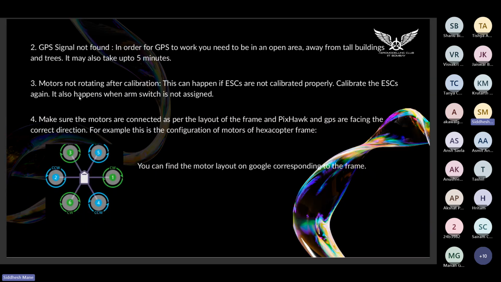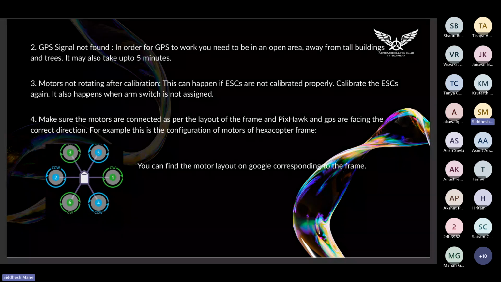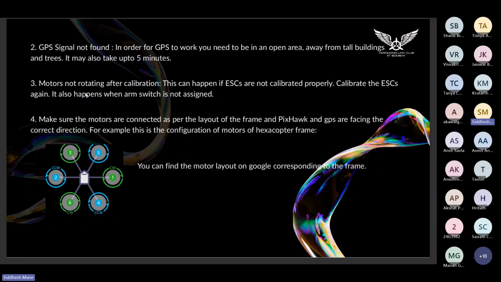Next is GPS signal not found. This occurs mainly because GPS requires an open area, away from tall buildings. You have to be on the ground, and sometimes it might take more than 5 to 10 minutes, so have patience. Next is motors not rotating. After calibrating the ESCs, you go to the motor tab and power up the motors, but they won't rotate. This mainly happens because the ESCs are not calibrated properly. You can calibrate the ESCs again, and if it doesn't work, calibrate all the sensors again. Eventually it will work.